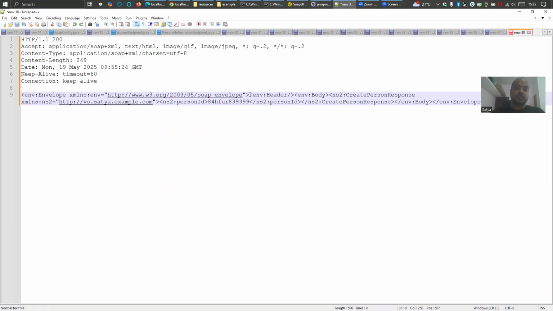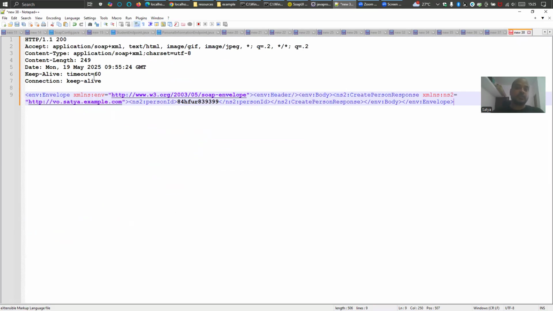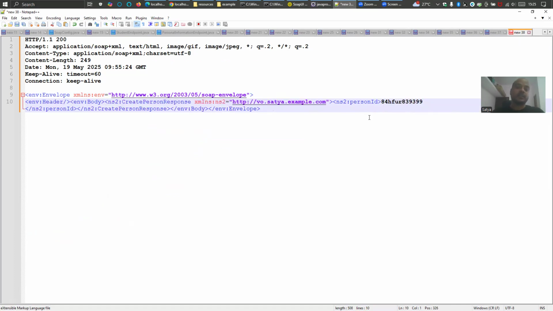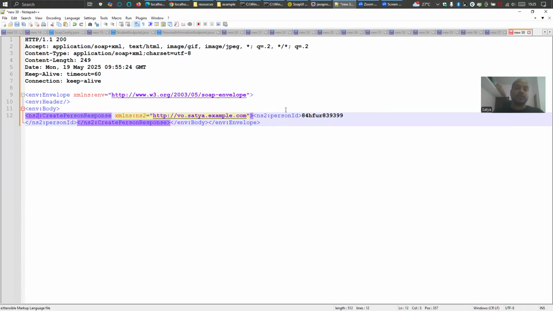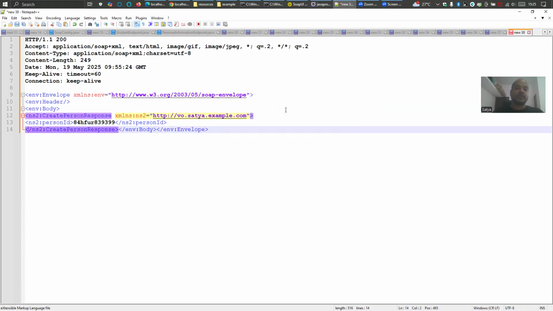The response. This is the header, right? HTTP header. In the top one, you are seeing HTTP 1, 201. So HTTP is always embedded. The SOAP protocol is always embedded with the HTTP protocol, right? That's what I said previously. So you see envelope header, then envelope body. The header is nothing. Body: create person response, and here we have only person ID, right? Create person response always has only person ID.